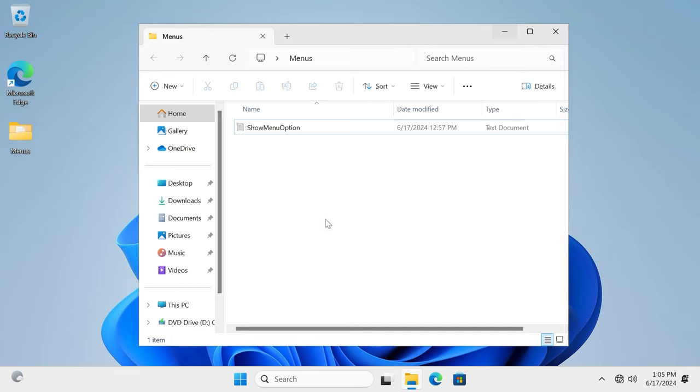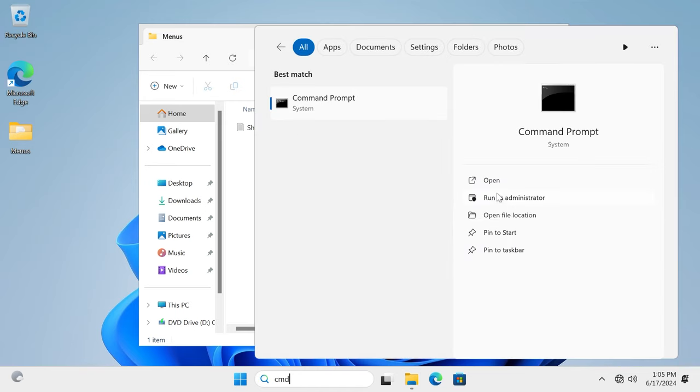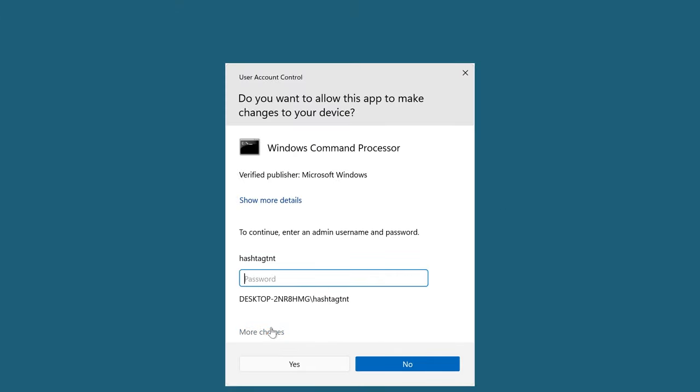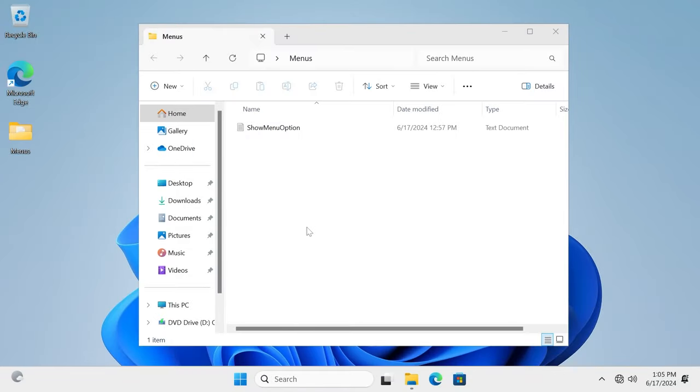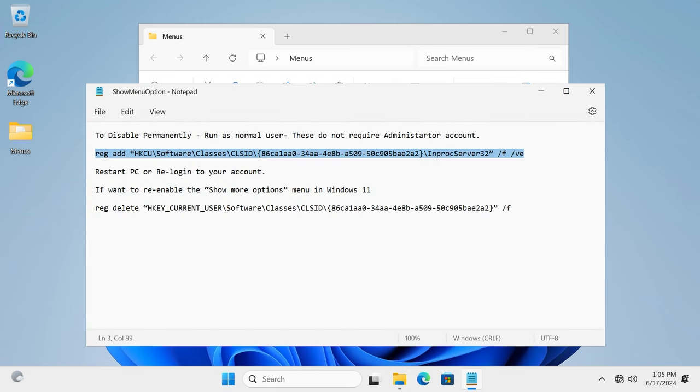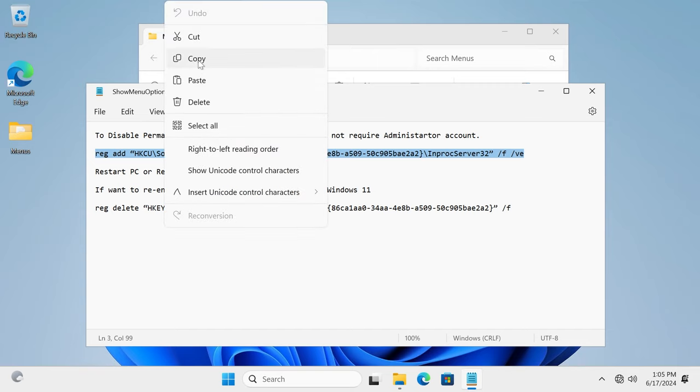To do the permanent fix, it is a user specific fix, so whoever is logged in doesn't have to be an administrator account. I'm logged in as a normal user here, as you can see. When I try to run the command prompt as an administrator, I get prompted to punch in the password for my admin accounts that I have set up on this machine. So to do the permanent fix for a user profile, I should say, you need to run this command.